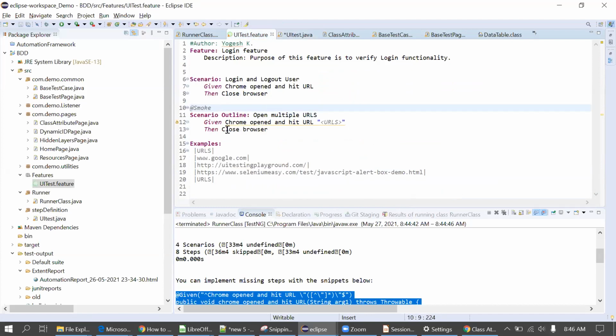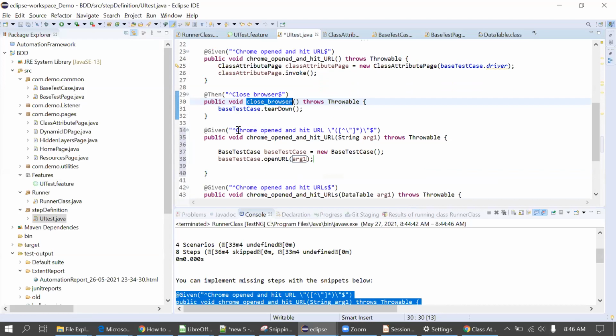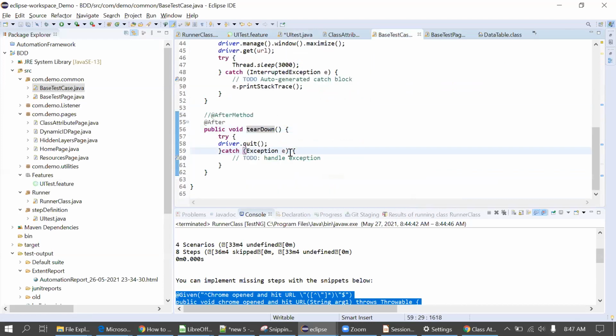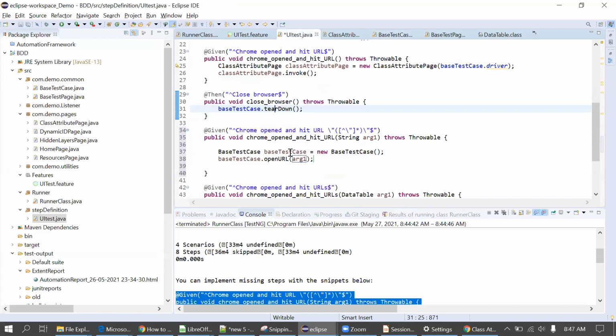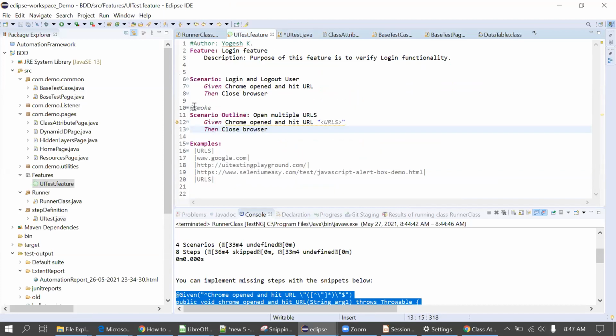Before execution, I'll just check the code for this close browser. Okay, so it's tear down. Yeah, that's fine. There is no issue. So now this scenario outline will execute first for this first data, then close the browser, then open for this second, then close the browser, then open for this third, then close the browser. That's the way it will work.